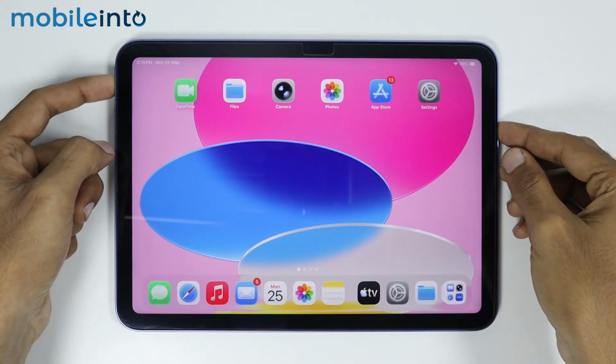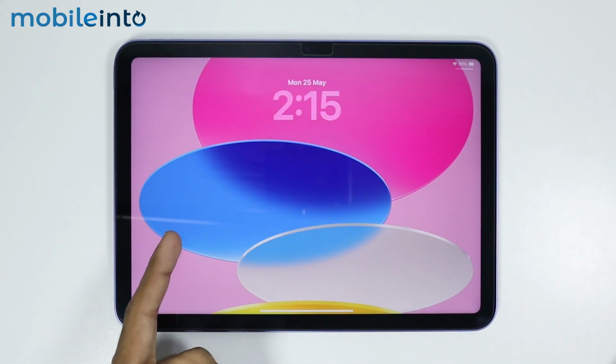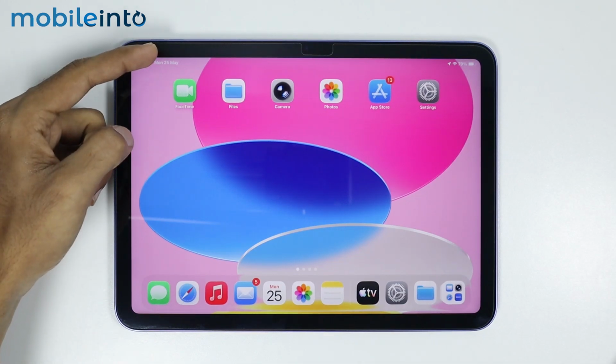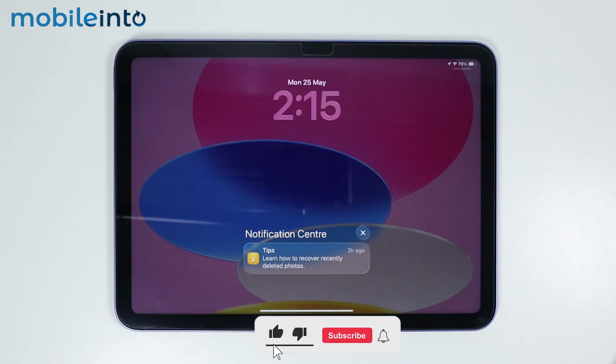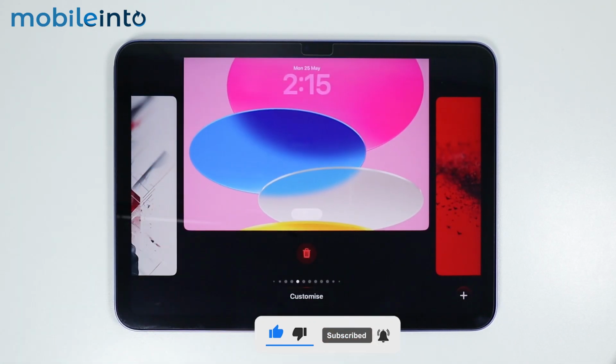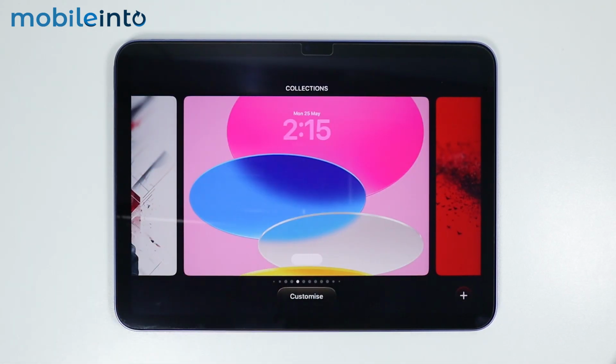In this video, I will show you how you can change the lock screen wallpaper on your iPad 11 A16. Now to do that, first of all, just swipe down from the top left of the screen and open the notifications panel. Now just tap on the empty space in your notifications panel and you will open the collections page.